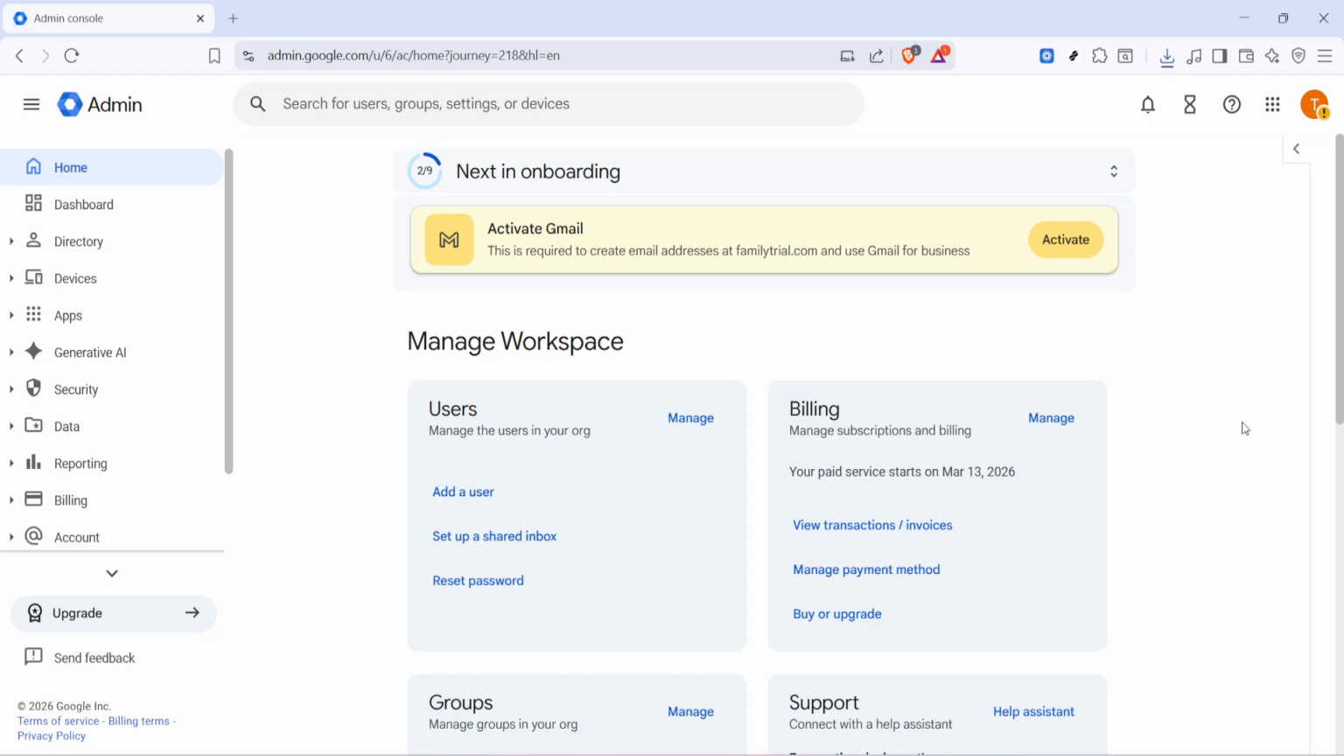First, head to the Google Admin Console. Sign in with an administrator account so you have the right permissions to make organization-wide changes. This is where all the settings that affect your users live, including email policies.